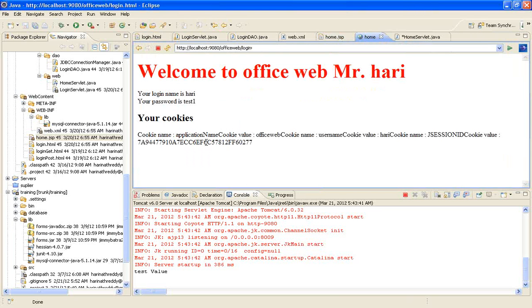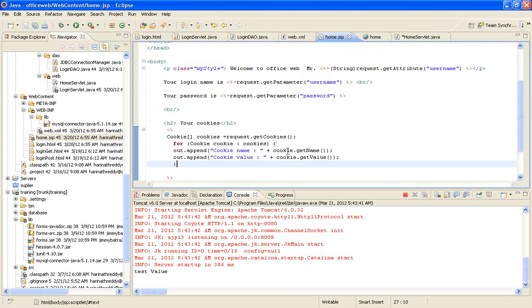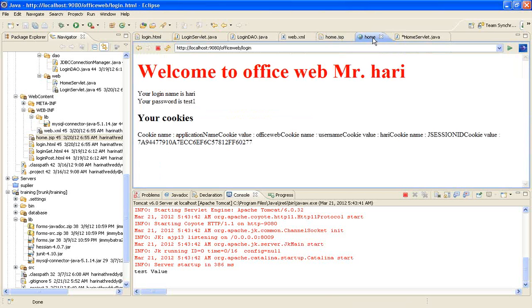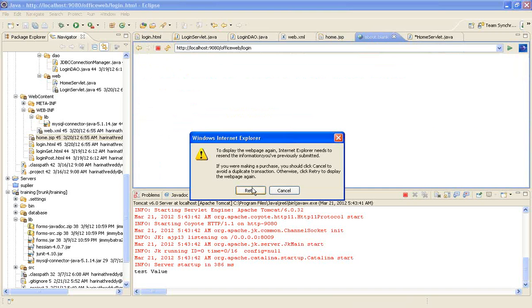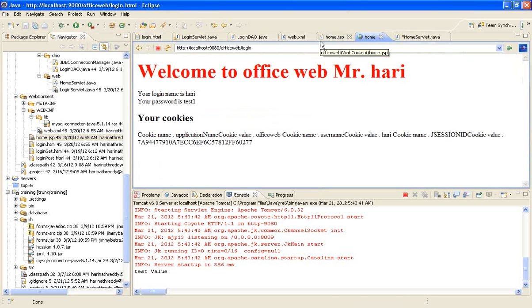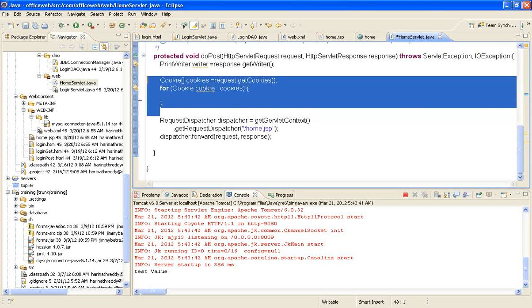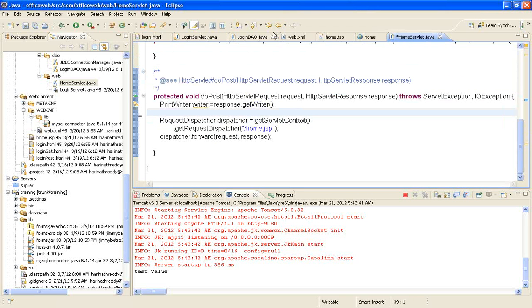See here, I got all the application names in the cookies. So where is my home? What I must be doing here is put a new line so that everything appears in a separate line, plus /n. Okay, and let me refresh. Oops. And I don't need this line, but that's okay.